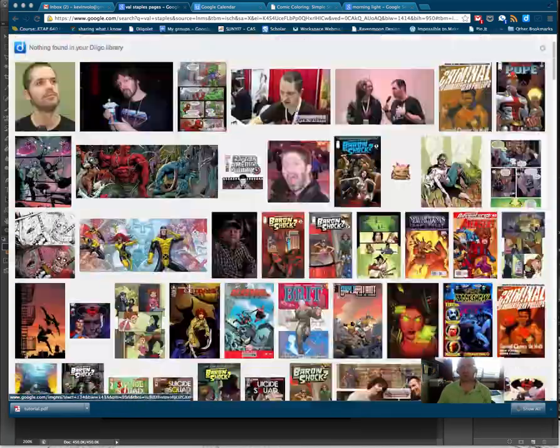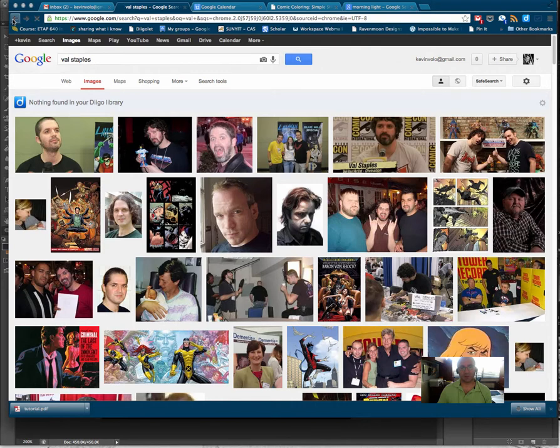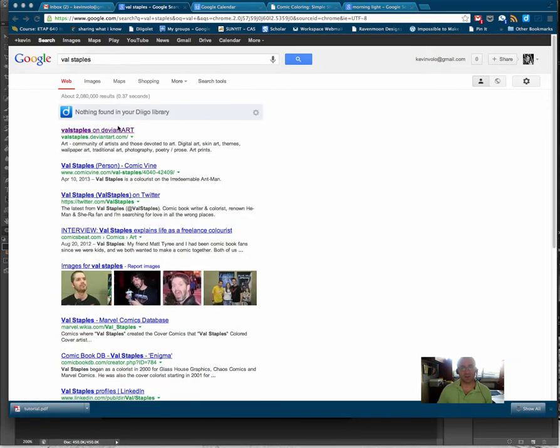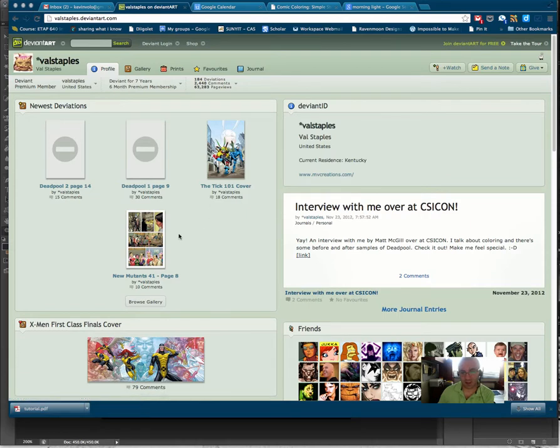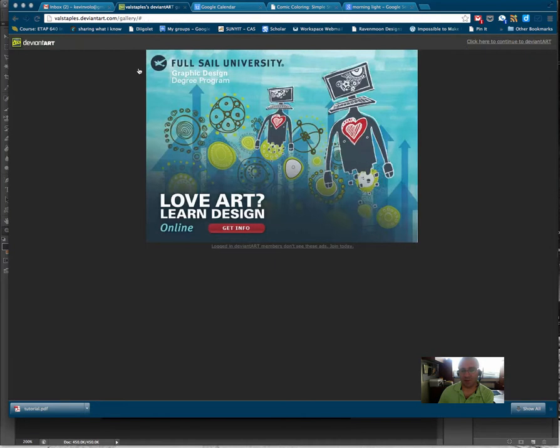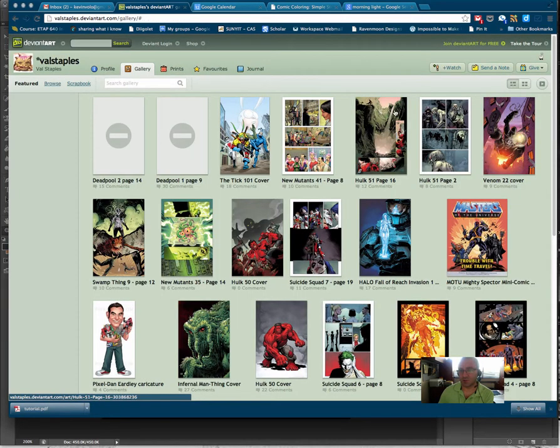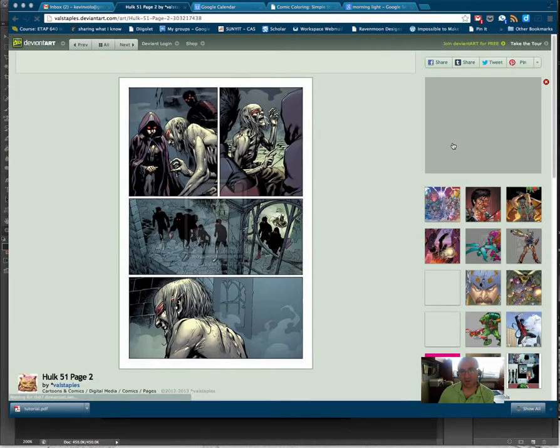Find some more. It's always hard to find comic pages when you're in Google. I guess we could go to his DeviantArt page. I'm not sure what he's got on there, if he's got a lot or not. Some people use DeviantArt a lot. DeviantArt is a site for artists. You can post your work for free. I mean, here's something. Look at this.